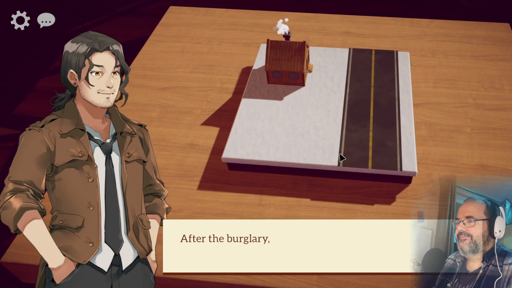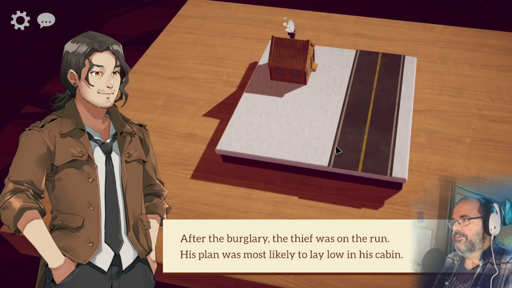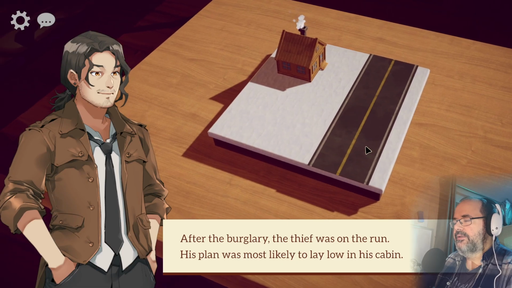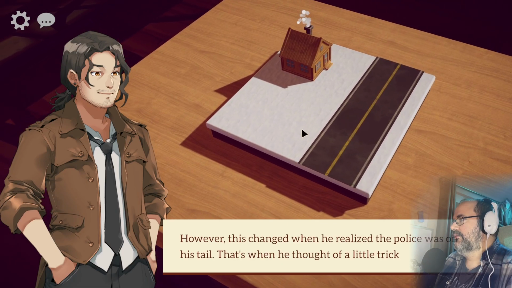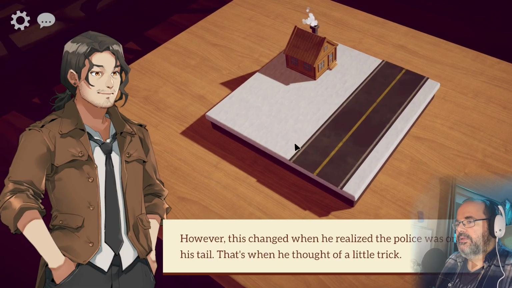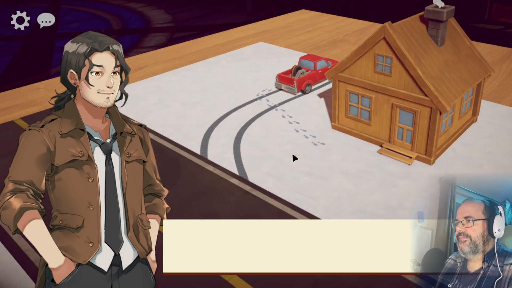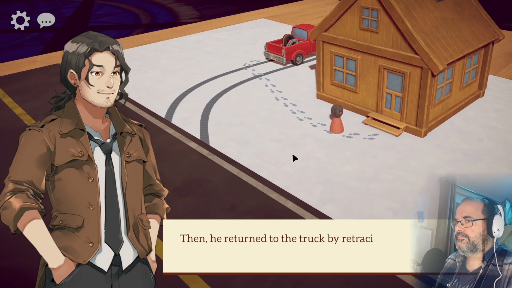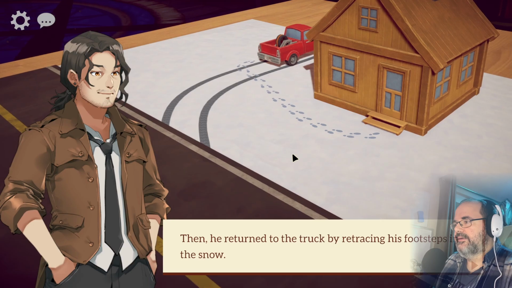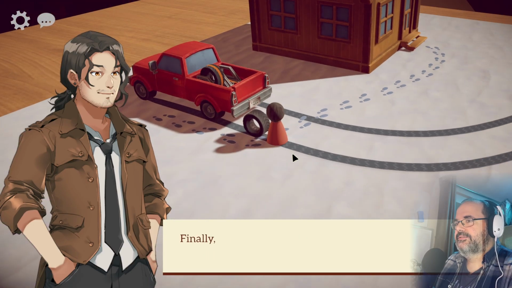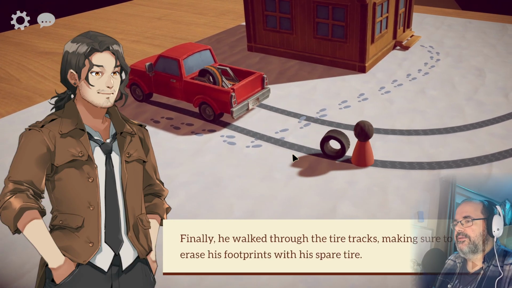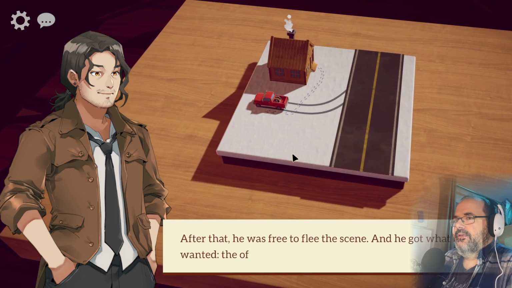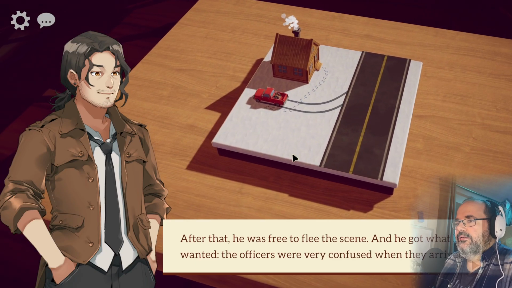Let's do a quick recap. After the burglary, the thief was on the run. His plan was most likely to lay low in his cabin. However, this changed when he realized the police was on his tail. That's when he thought of a little trick. He parked the truck near his cabin and walked inside. Then he returned to the truck by retracing his footsteps in the snow. Finally, he walked through the tire tracks, making sure to erase his footprints with his spare tire. After that, he was free to flee the scene, and he got what he wanted.